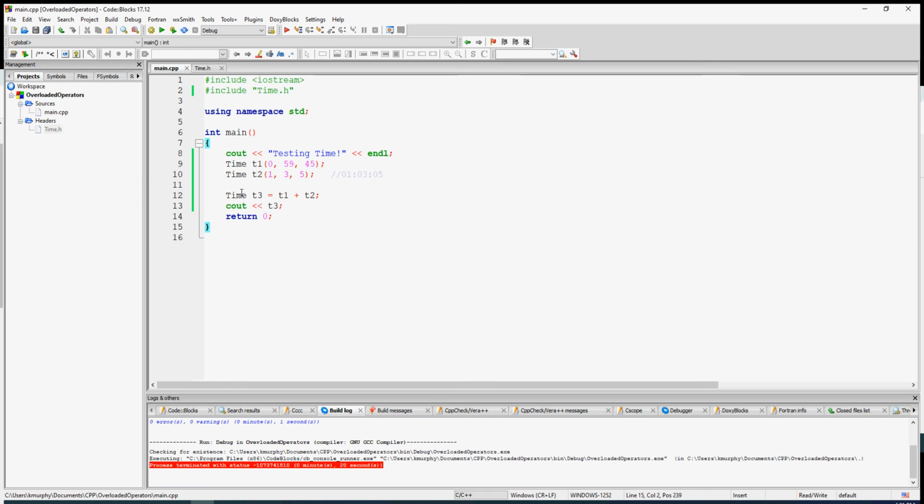Right, we've shown you how to do the extraction operator to do a cout statement for items. We've shown you how to do an addition operator. Let's try another one. What if we have T3 is T1 plus 2? Let's just change T3. What if, let's do a cout statement here.